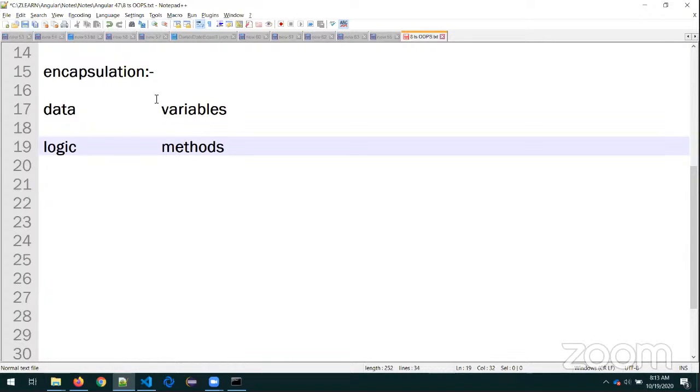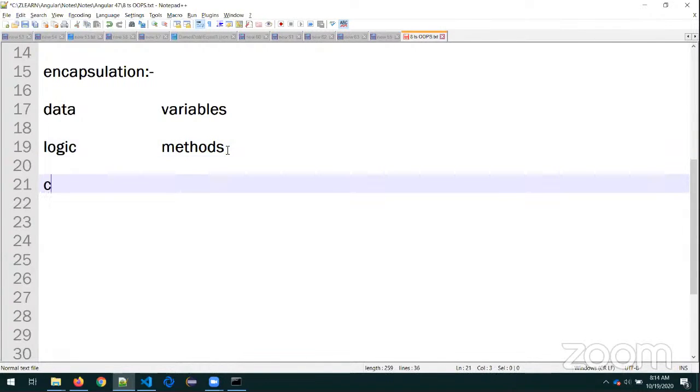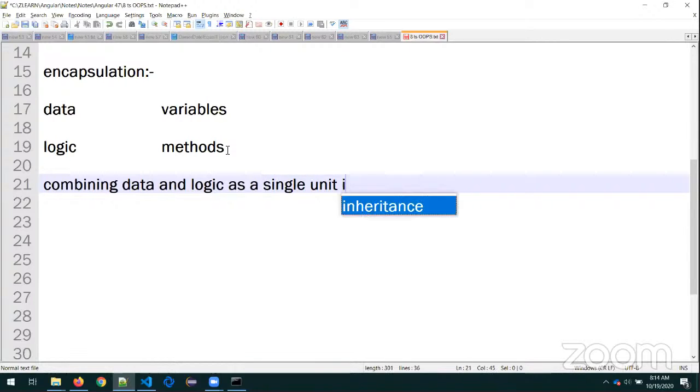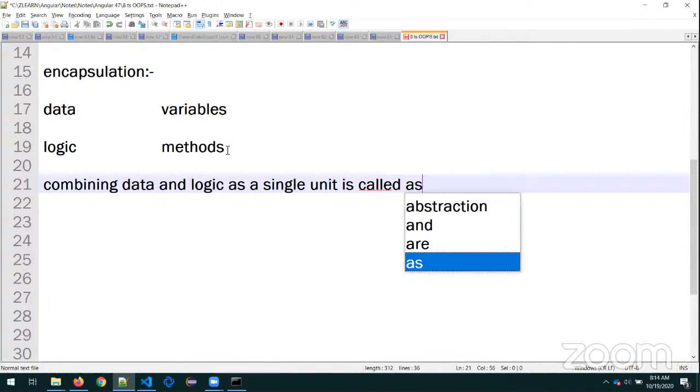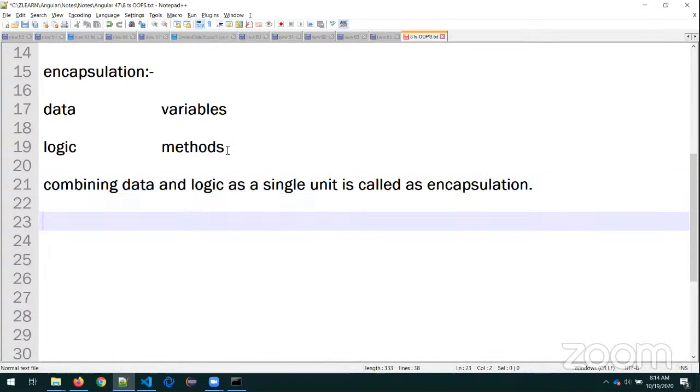Now these two combined, the data and the corresponding logic, we call encapsulation. Very simple: combining data and logic as a single unit is called encapsulation. This is what you need to know.